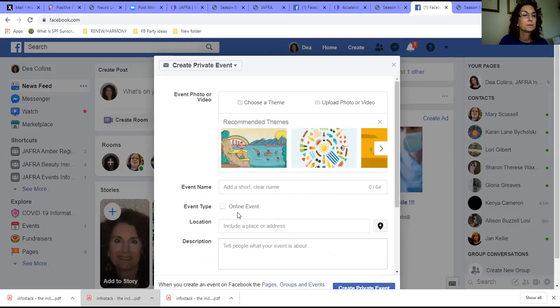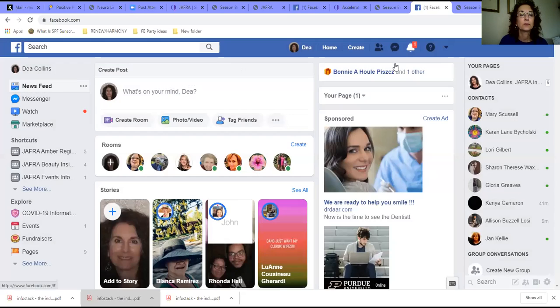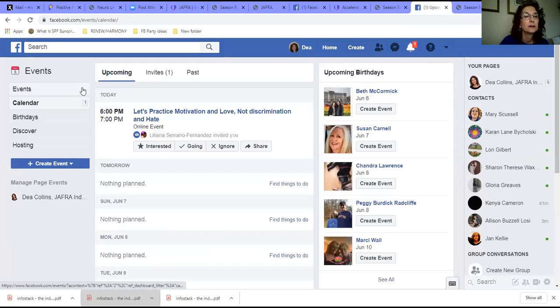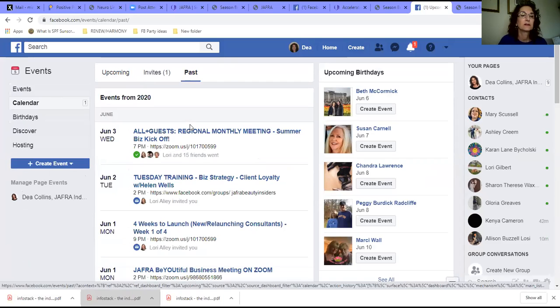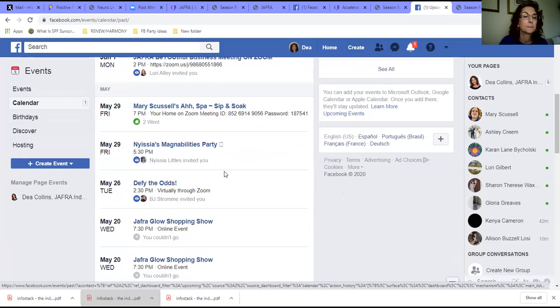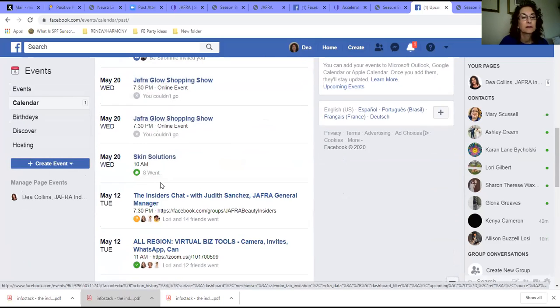Now, if I want to show you what I've done before, for example, you can go to the events calendar on the left here, click on calendar, and you see upcoming, invites, and past: things you've been invited to, and then past events. Past events includes what other people have done and what you have done. So say I want to look at one of the first parties I did. It was called Skin Solutions.